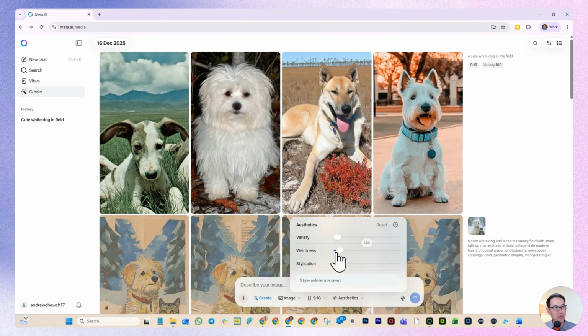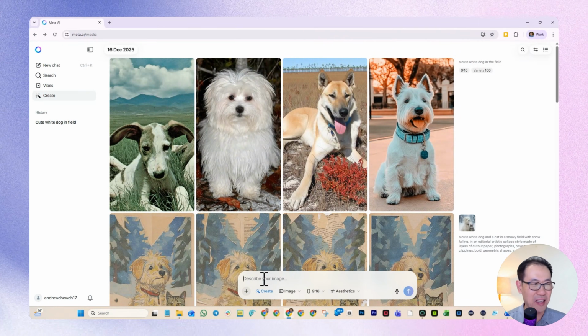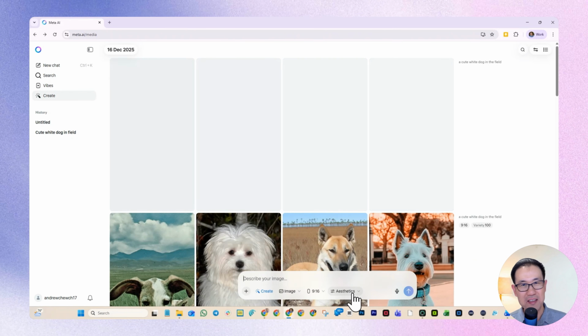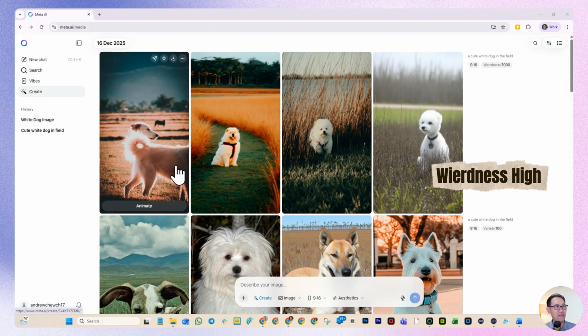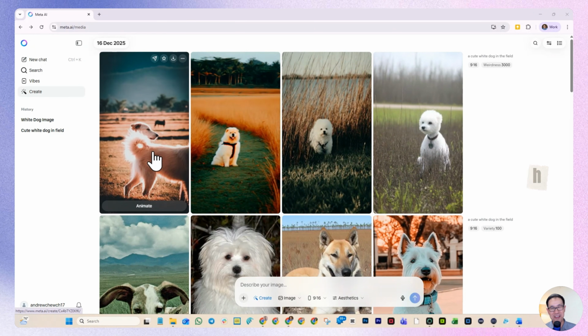Now, if you crank weirdness, what is this? This is the, wait a minute, what did I just see? You get strange compositions. I'm going to send the same prompt in. Weirdness just maxed up. And you do have very, very interesting images.